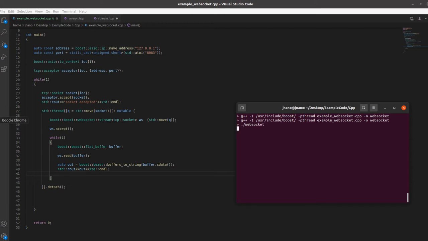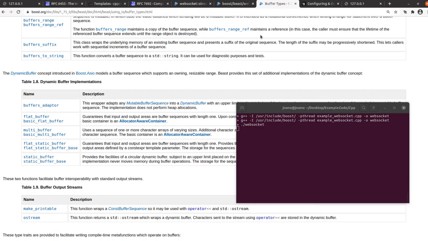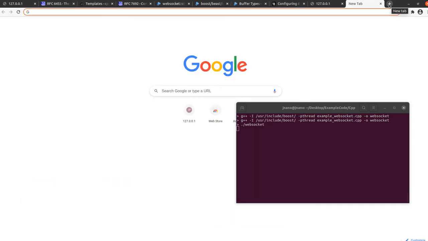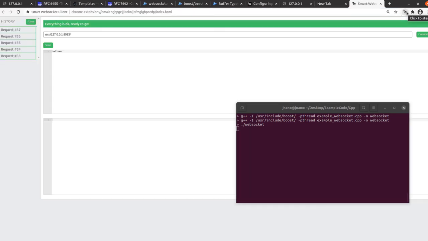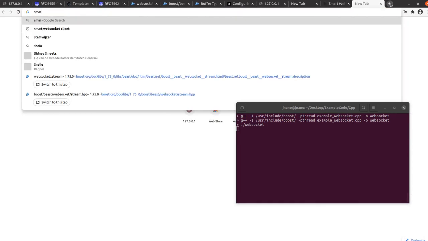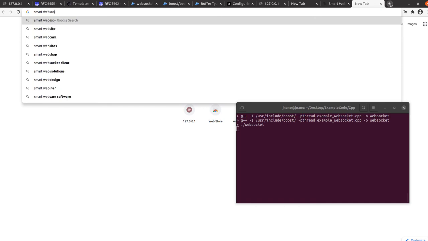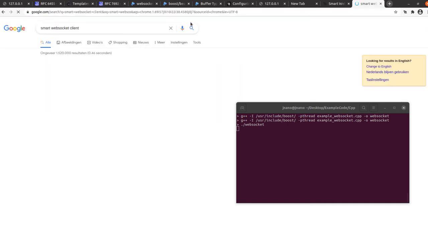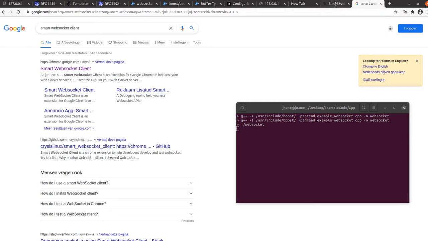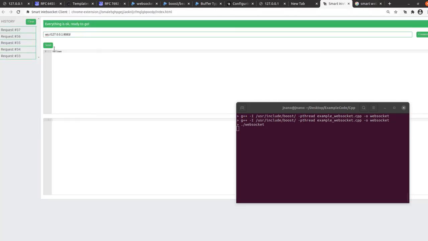As a client tool, I will use an extension here in Chrome, called Smart WebSocket Client. You can simply find Smart WebSocket Client and install it. I installed it before. It gives you the ability to test your application.